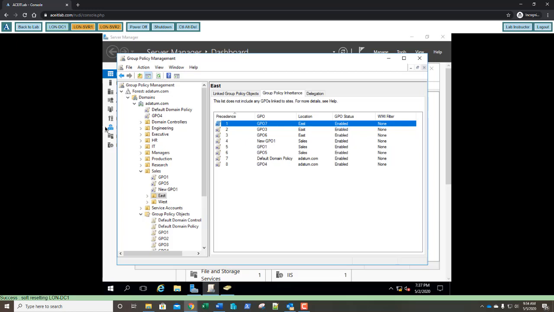Configuring blocking inheritance and enforcing policies. In this exercise, we're going to modify the order and precedence of GPOs by blocking inheritance and using enforced policies. If you want group policies to stop inheriting, you can use block inheritance. If you want to ensure a group policy is not overwritten, you can select enforced.